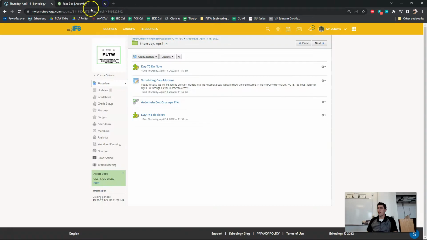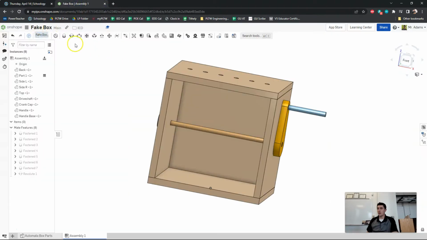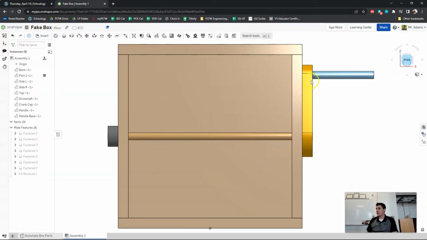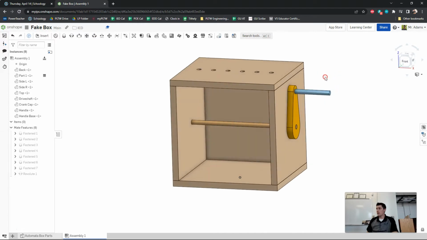I'm going to open this one that I've already made here, which is totally legit and is definitely not staged for this video. Okay, so this is the Automata Box that I have already made that we'll be using for this class, just for the sake of time. So I've already gone through and made all the parts for you.